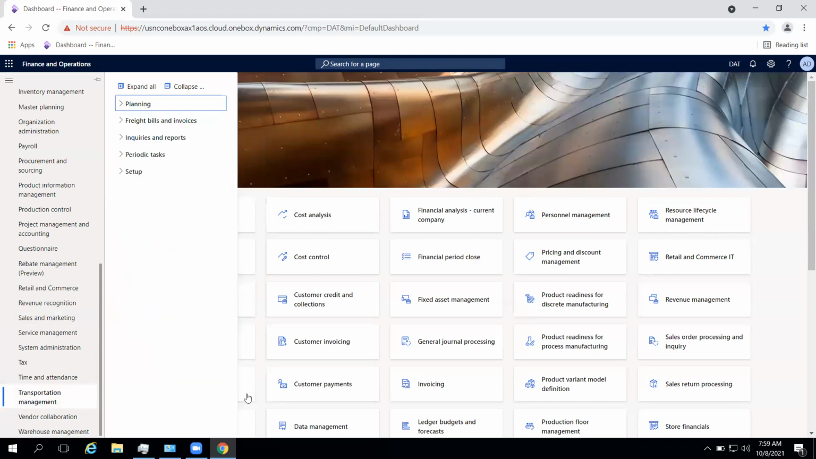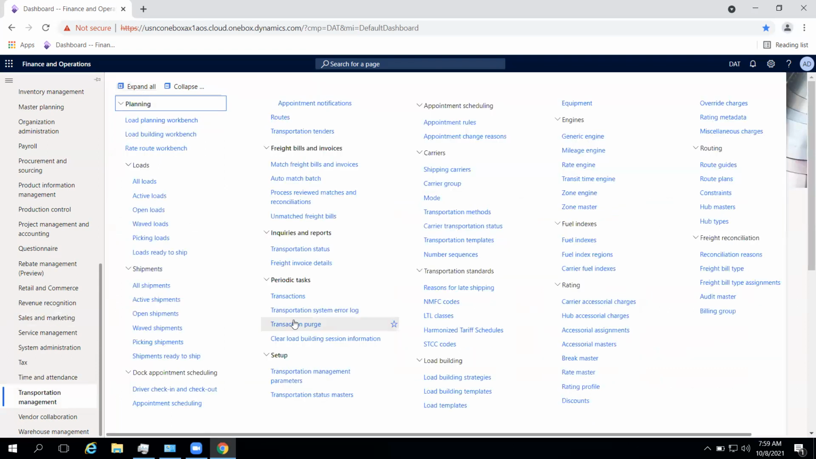And there is a transportation management. Transportation is purely like, after finishing our goods, we need to transport our items to the retailers or hubs. So here the carrier related things, like shipments, loads, active loads, open loads, it is purely related to transportation.